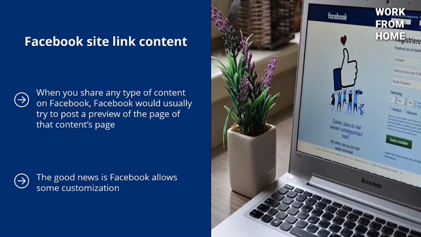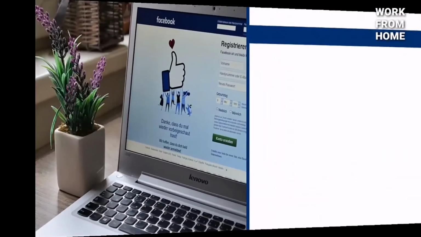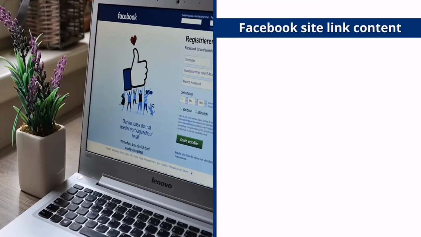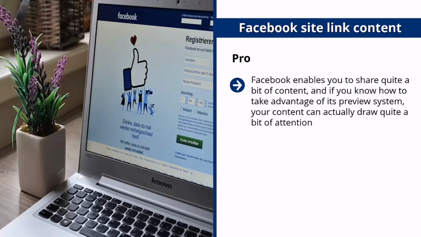The good news is Facebook allows some customization. You can come up with a custom description. You can even get rid of the preview and come up with your own photo. Pro: Facebook enables you to share quite a bit of content, and if you know how to take advantage of its preview system, your content can actually draw quite a bit of attention.